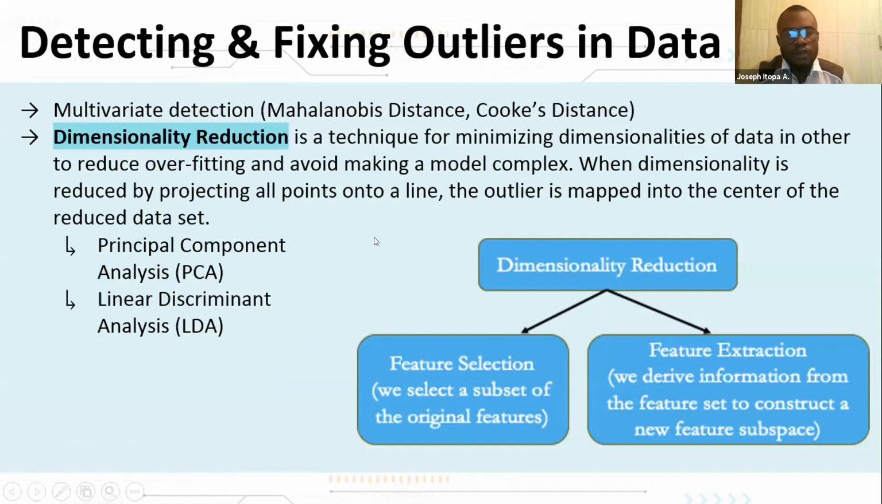Thank you. So we also have to consider dimensionality reduction, which is another way of detecting outliers. Under dimensionality reduction, we have principal component analysis and linear discriminant analysis. Those two concepts are actually very common, though the most common among them is PCA, the principal component analysis, because it often takes place in structured data sets.